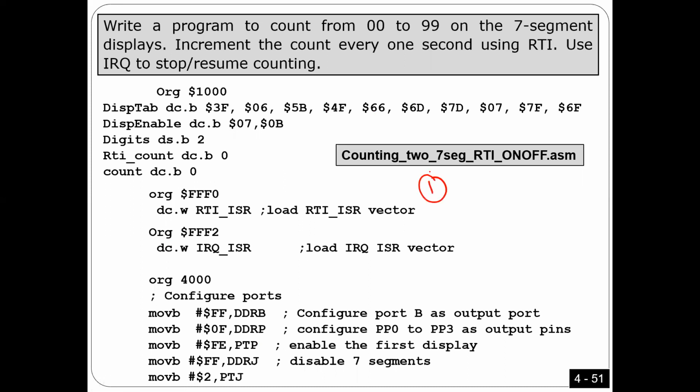Number 1, we need to increment the count, right? Every 1 second, I have to increment the count by 1. So who has to do this? This has to be done by RTI, for sure. RTI, every 1 second, should increment the count, right?